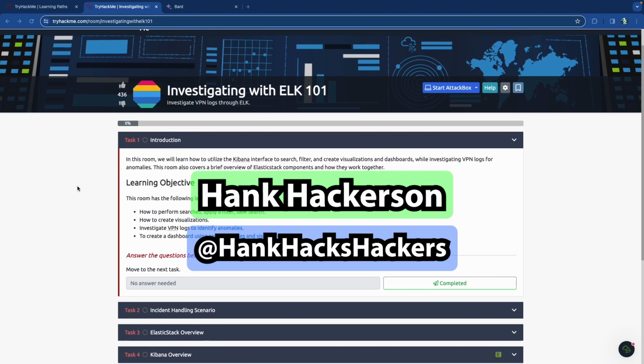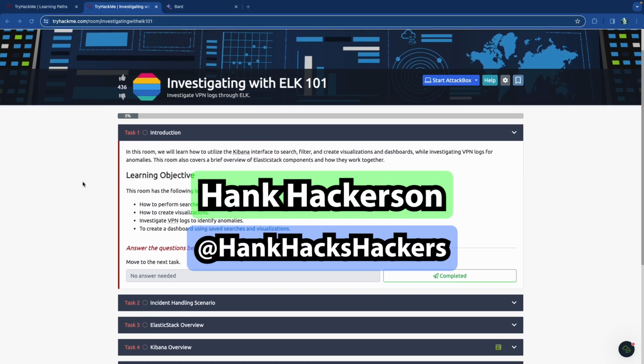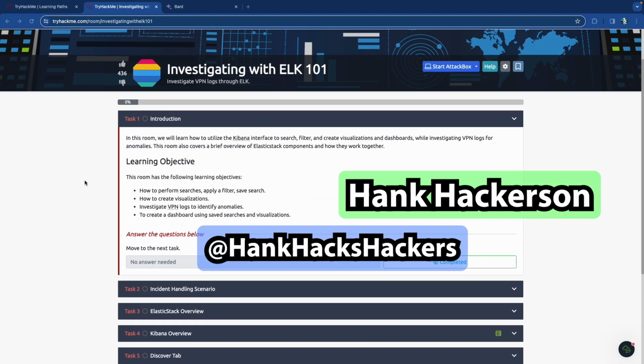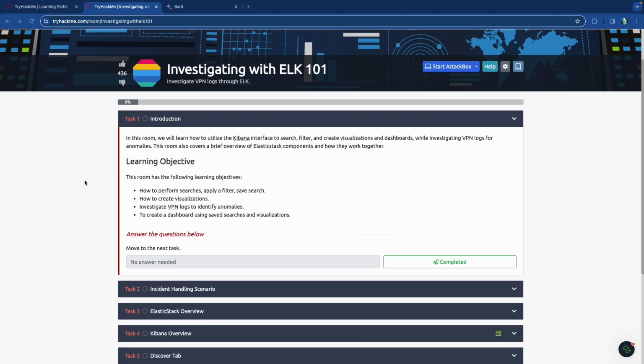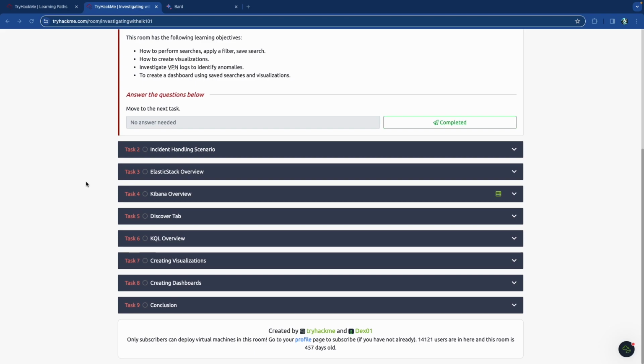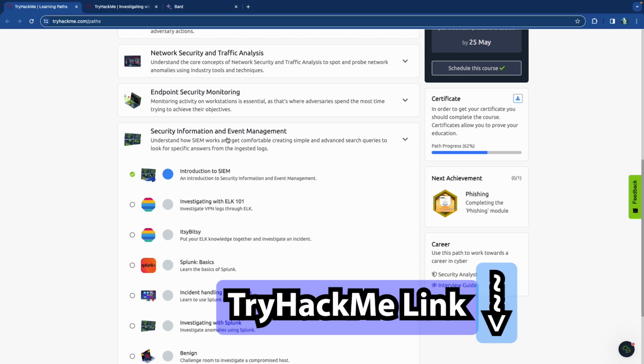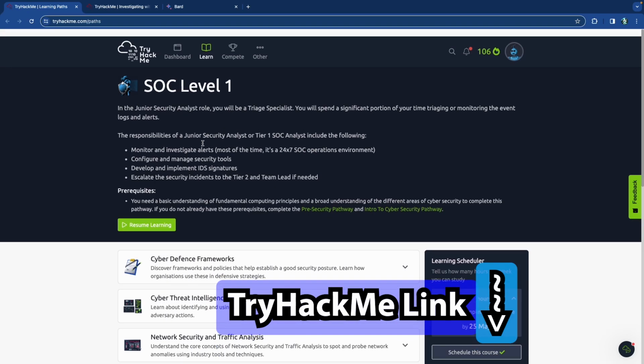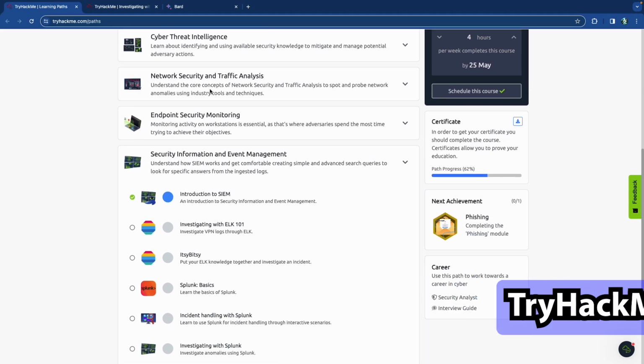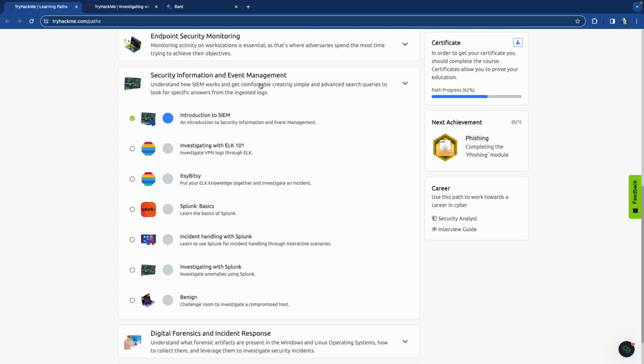And in today's video, we're going to go through investigating with ELK, which is something that I've actually never even heard of before. So I'm pretty excited about this one. This is through TryHackMe. We're on the SOC Level 1 pathway, and we're in the module for security information and event management. We did the introduction to SIEM in the last video, and in this video we're going to go into investigating with ELK. So this should be exciting. We're about to learn some cool things, I think.